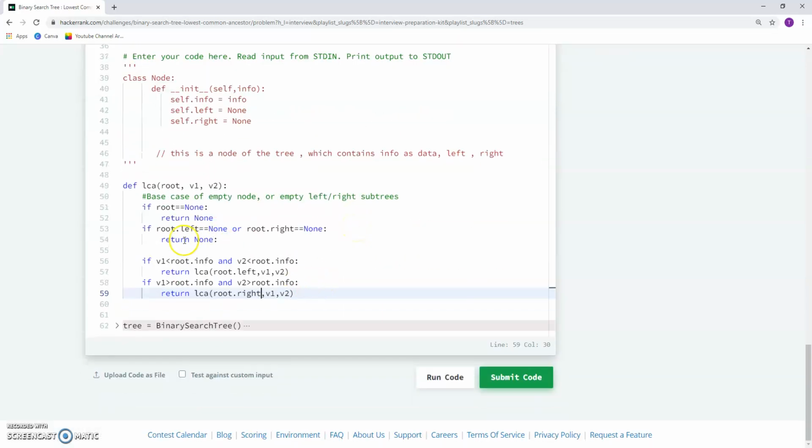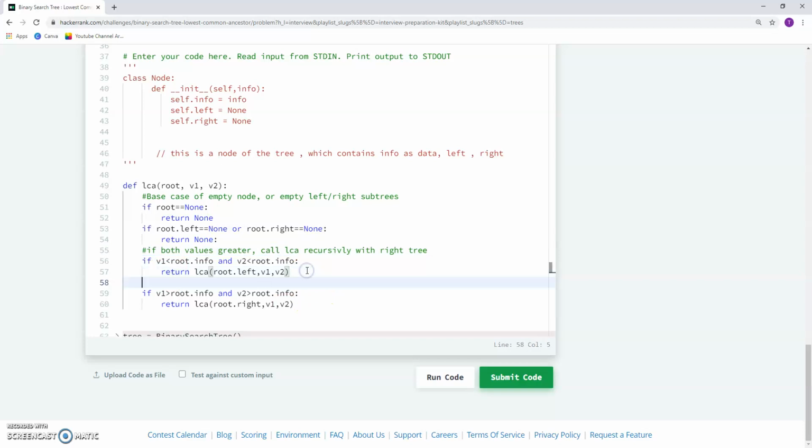So same thing here. So we say, let's comment. Always don't forget to code with comments to explain what you're doing. So if both values greater, call LCA recursively with right tree, and this will actually be a comment for the one below.